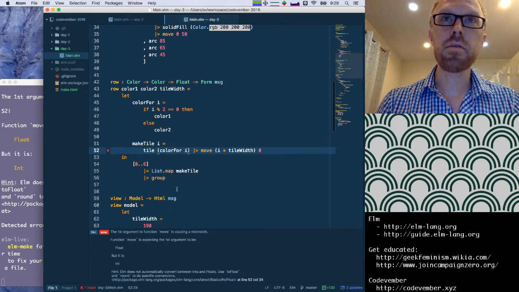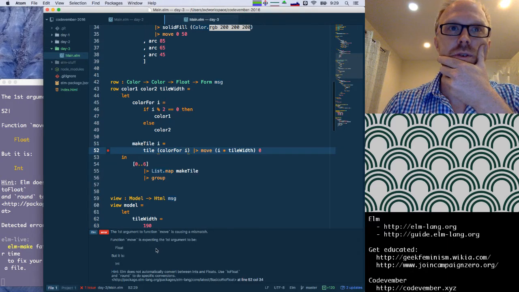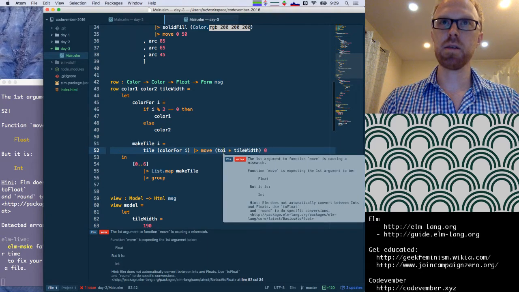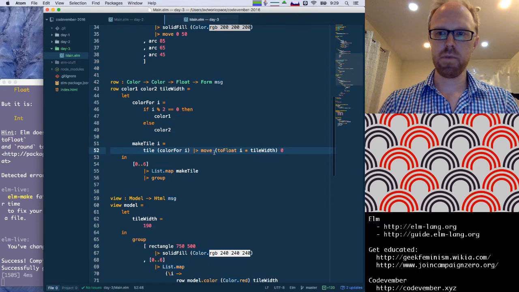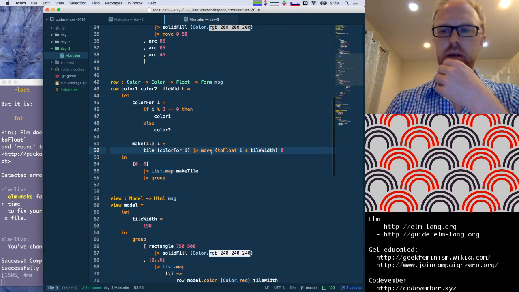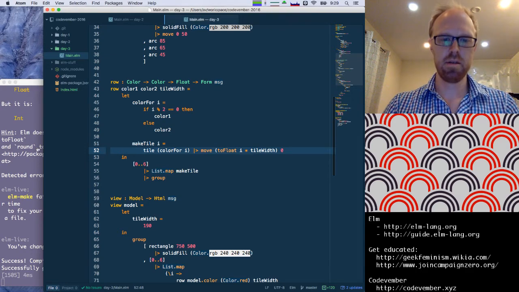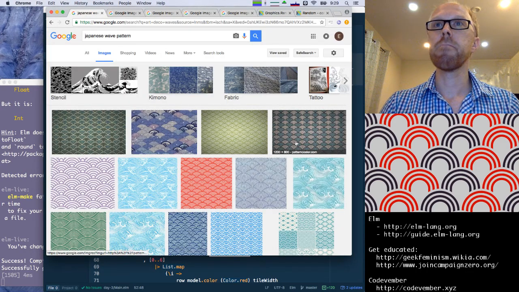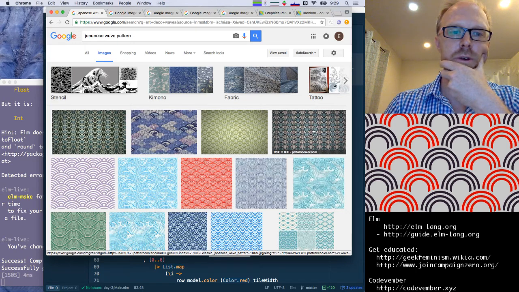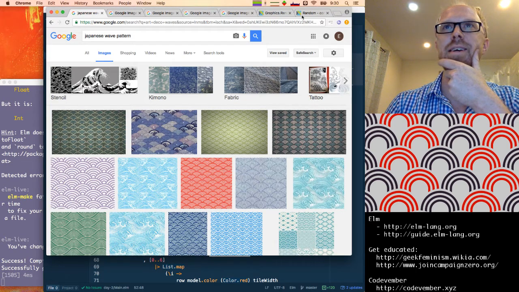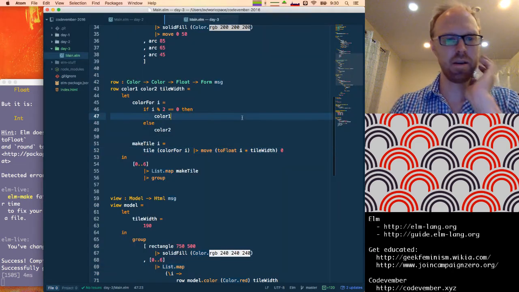And let's see, what did I do wrong in here? Move is causing a mismatch. It's expecting the first argument to move to be a float, but it's actually an int. Okay, so I think that's because we need to toFloat the i. Cool. This is not the arrangement I was expecting. Oh, interesting. Actually, in this case, they just alternated for each row. That totally makes sense, now that I'm thinking about that a bit better.